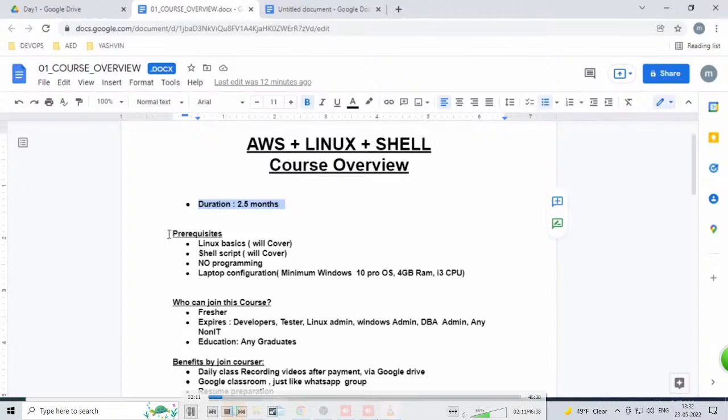For learning AWS, what prerequisites are required? Linux basics is required, and I will cover it. Shell scripting is required, and I will cover that too. No programming is required for learning this course, and we are not using any programming. For practicing AWS, we require a laptop, so this is your laptop configuration.